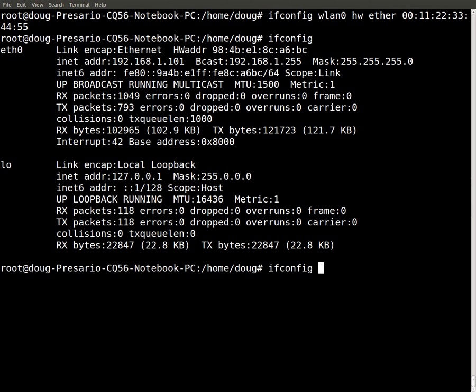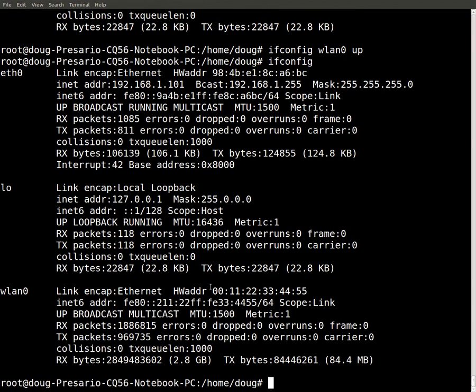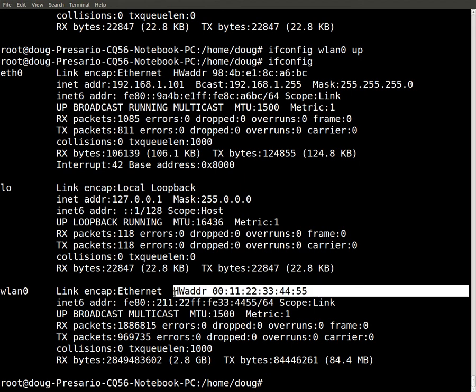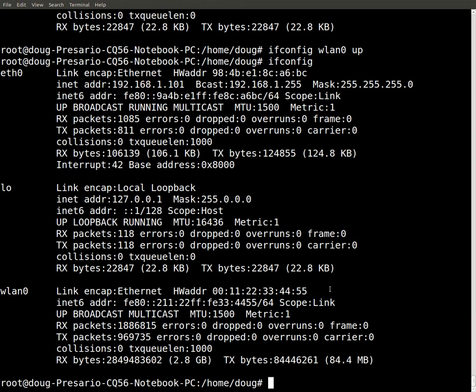ifconfig, while back up, ifconfig again, and that's our new MAC address. Okay, so in order to avoid collisions at some time in life, you might need to change your MAC address. Okay, and that's what you do.